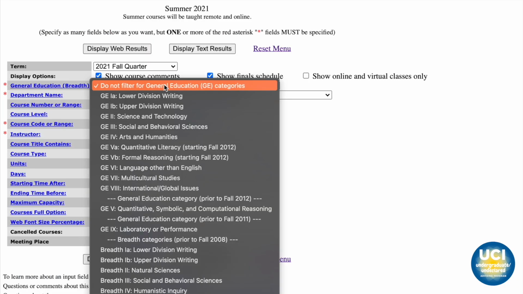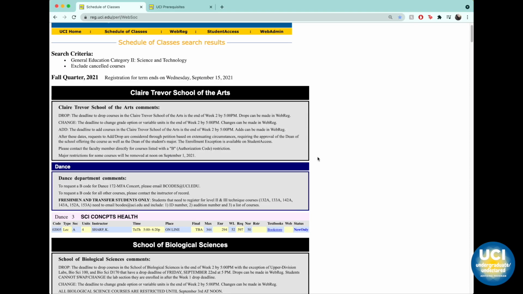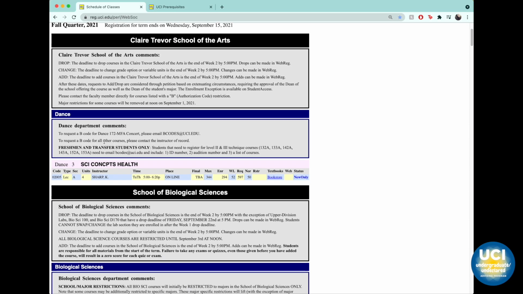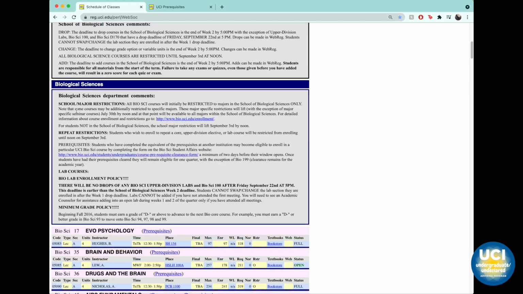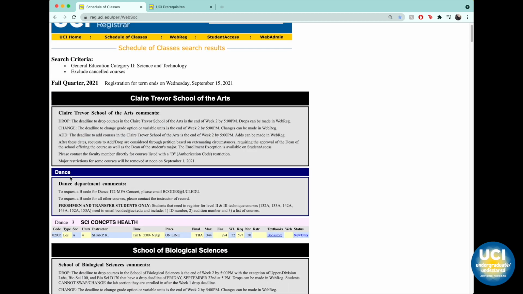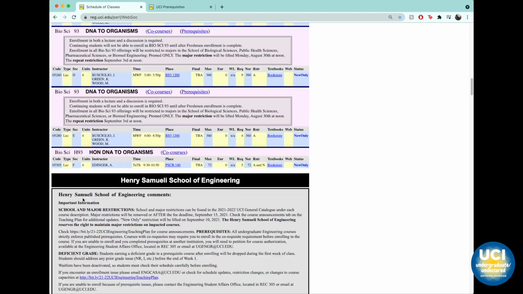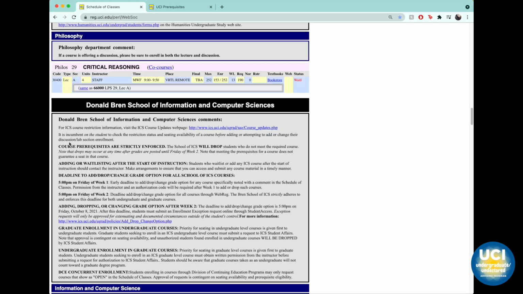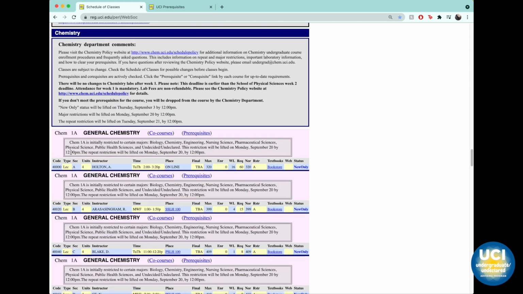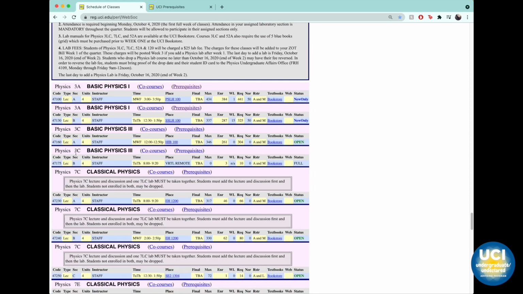If you decide to search by GE category instead, that's a great way to find out what courses are available across multiple departments under a specific GE category. So let's look under GE category 2, Science and Technology. So here we can see that there are multiple departments offering many classes that satisfy GE category 2, such as dance, biology, engineering, philosophy, computer science, chemistry, etc.